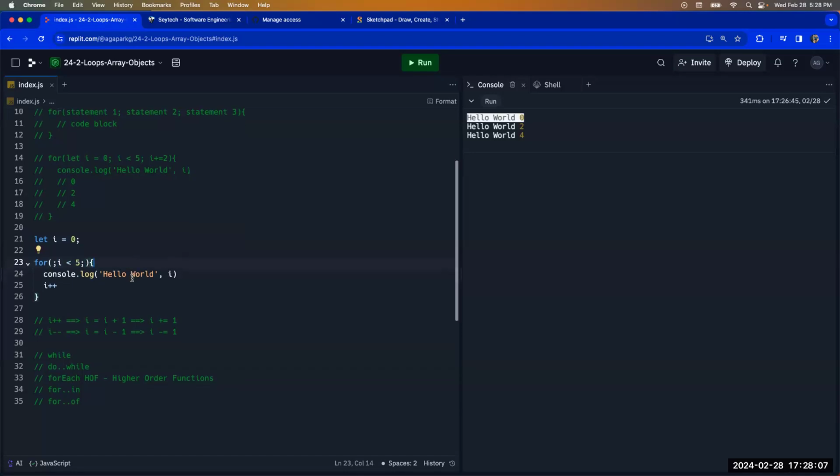Okay, so I = 0, and we'll compare. Is I less than 5? Yes, print it out, and then increase right away. Once we increase it, it will go back and check the condition again. This is exactly the same as using this way.